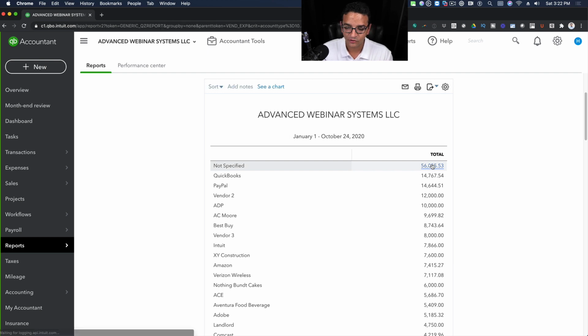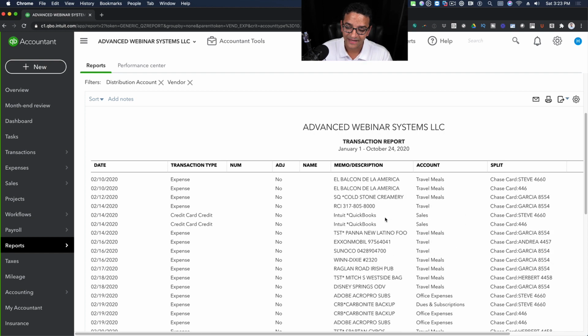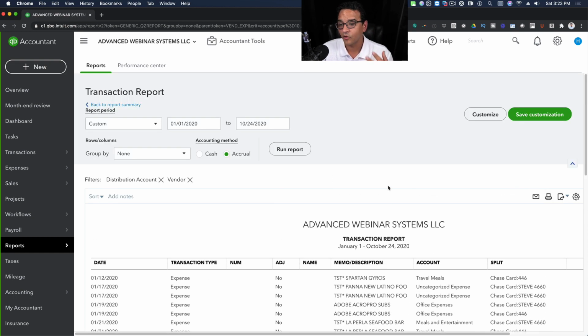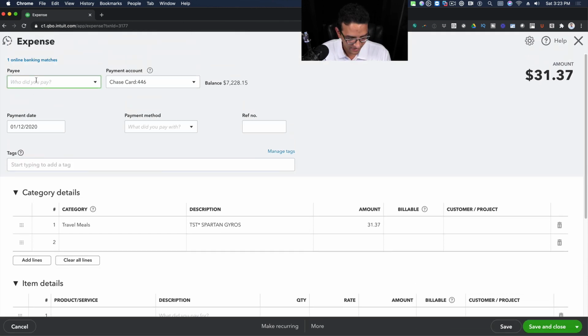If you actually click on the total dollar amount next to not specified, you can analyze and see all the transactions that were entered and the vendor name or the payee name was skipped completely. This happens very often when people use online banking, bank feeds, download the transactions and categorize them without putting a payee name into it. Right now, the only way to fix that is to click on every single one of them and make sure you put the actual payee in there, correct it, and then click on save and close.